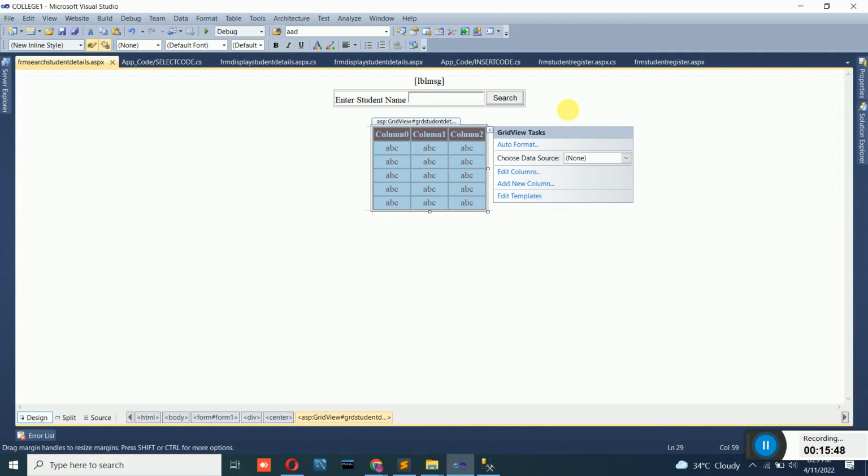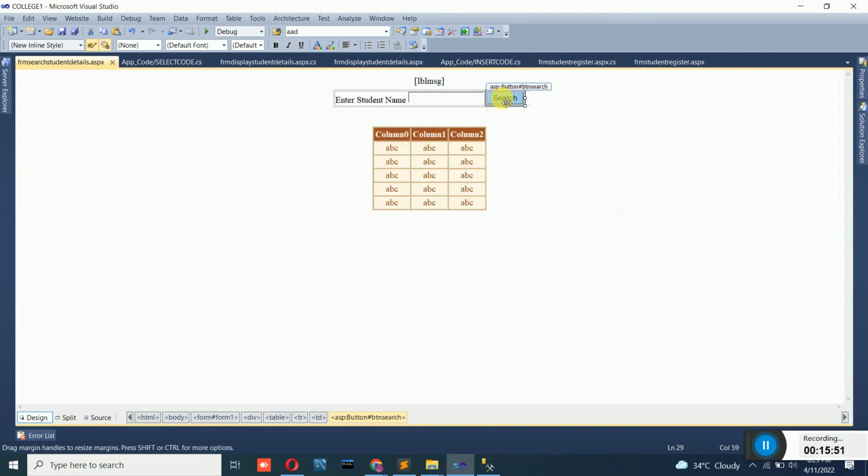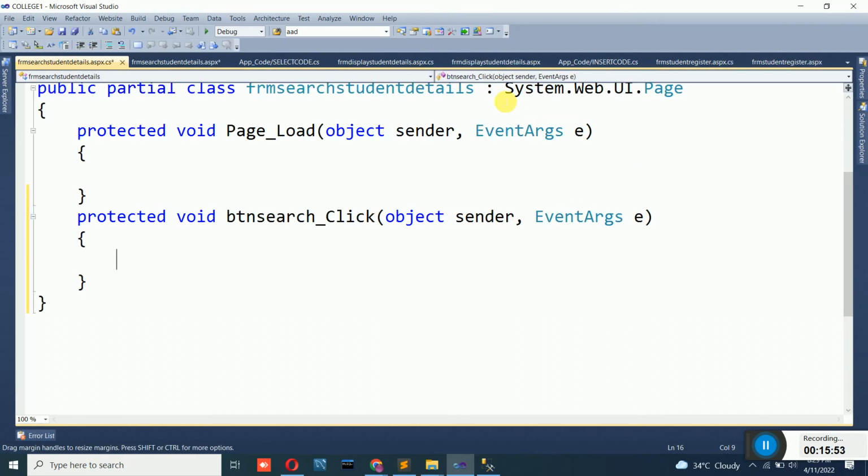Next, so double click on the search button. So here is where we have to write the function in this case, and same as the other method, we should call the function first. What the user typed in the text box, I have to retrieve that and put it inside a variable. So what I will do is I'll use string studentname is equal to txtstudentname.text.trim.